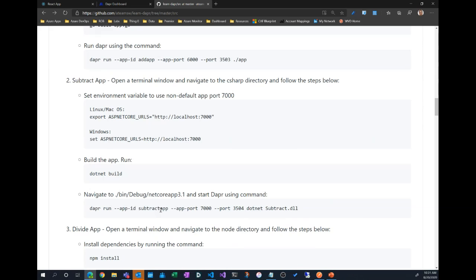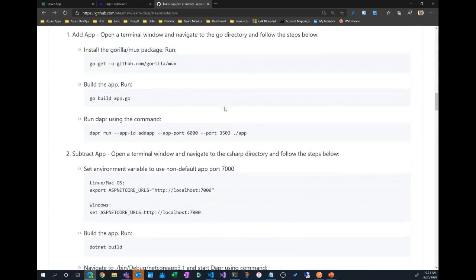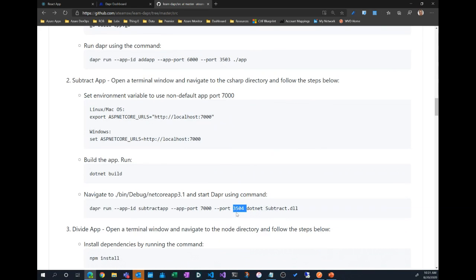When I run this, I'm naming it and giving it some ports. This is the port that my .NET app actually responds to. It's just typical .NET. So I told it 7000. This is my Dapr port. I mentioned earlier that the default port is 3500. In my case, I increment up. You'll see 3503, 3504. Because I'm running multiple instances of Dapr, they can't share ports. So each one gets its own port, and then they talk through their associated ports. And then the last part of this command is just me telling it what to actually run. In this case, I'm just using the .NET CLI and telling it to run my subtract DLL that I compiled up here.